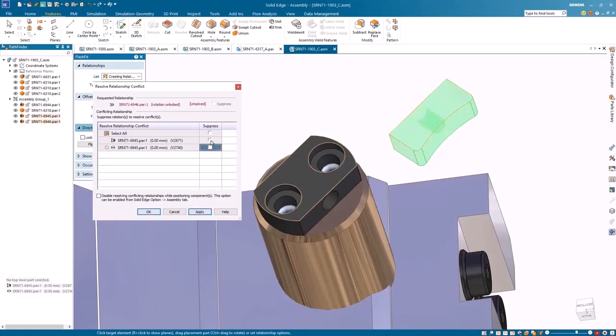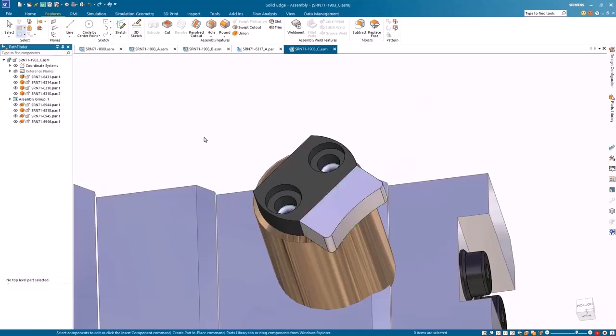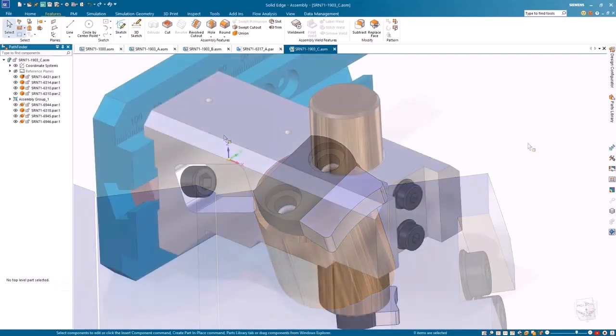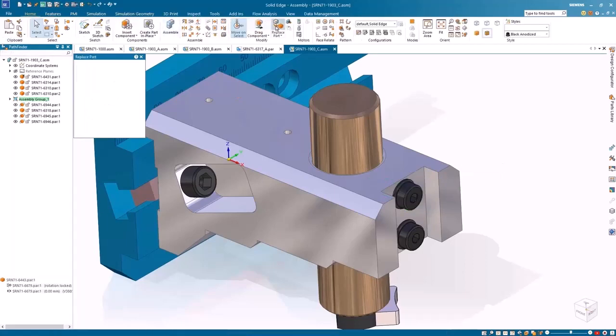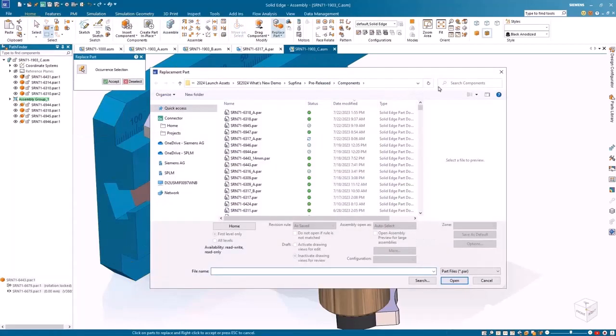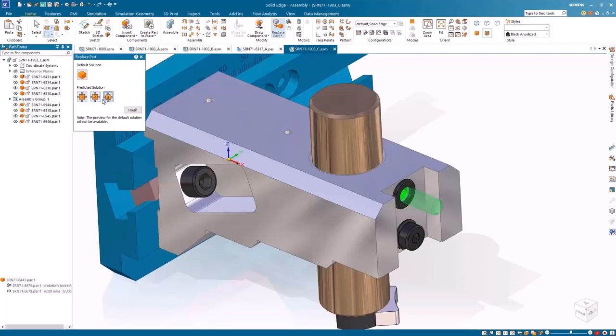Hovering over listed conflicting relationships in the dialog highlights them graphically. One or more relationships can be suppressed at a time until the requested relationship turns green. The improved Replace Part command leverages artificial intelligence to predict solutions for replacing a single component occurrence constrained to a neighboring component within an assembly. The AI predictions support planar and axial align relationships and present the solutions in a secondary dialog, allowing users to preview and select the most suitable option for executing the replacement.